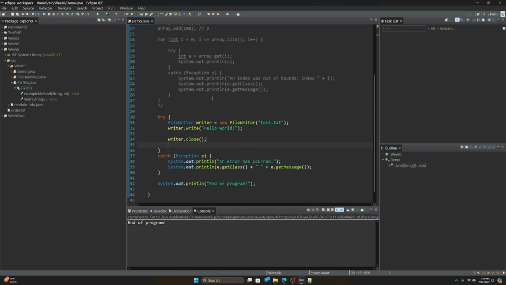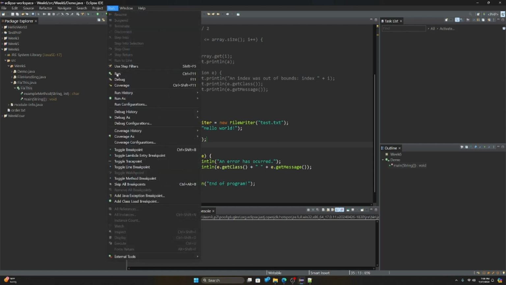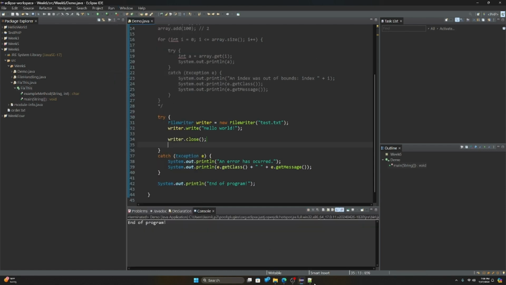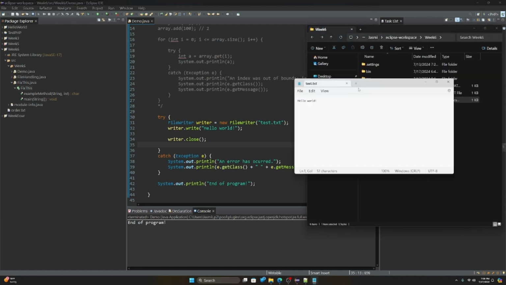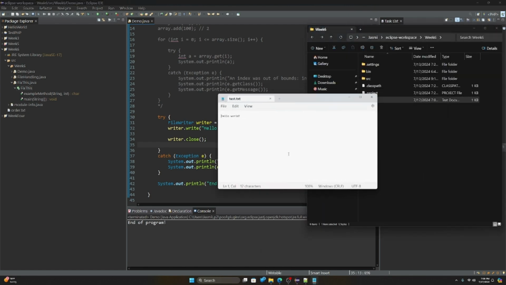So now let's run it one more time. Everything seems to work smoothly. Now if we look in our test, there we go. Now we can see the hello world. And again, that's because you need to make sure the file's closed. Get the job done, close the door, everything is good.